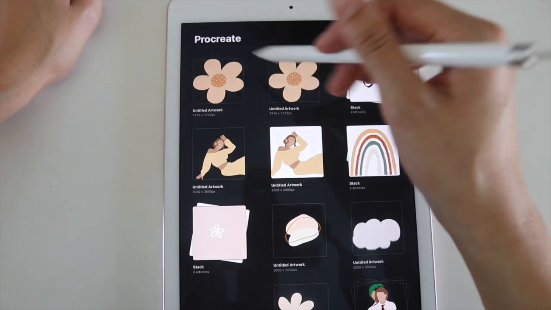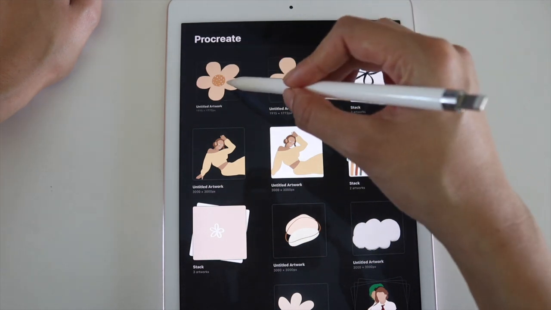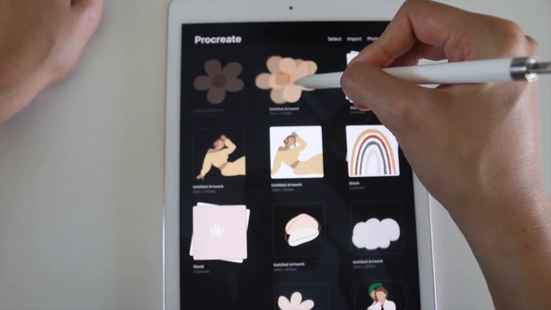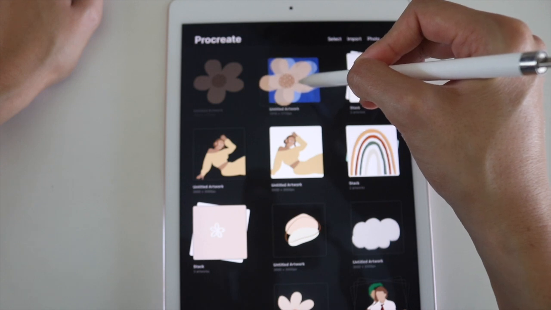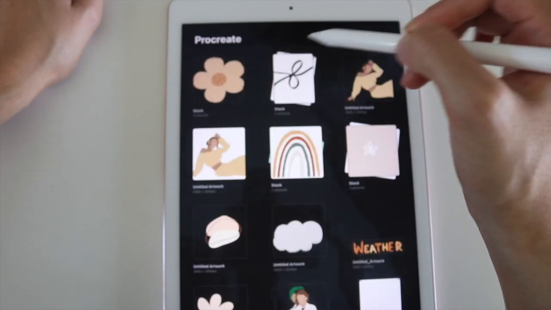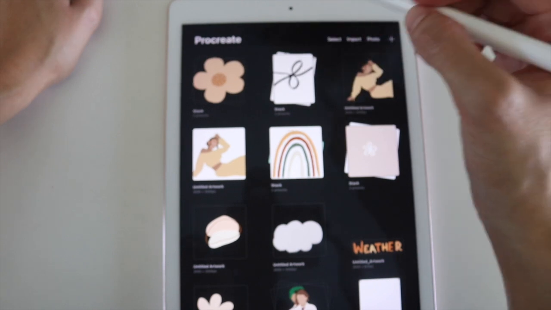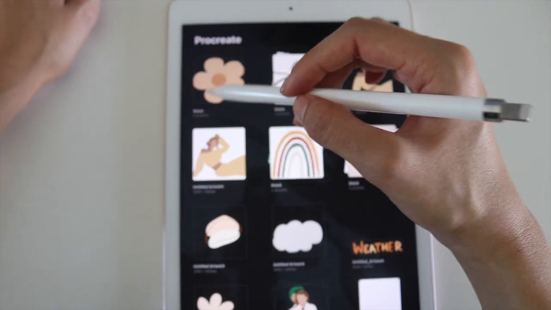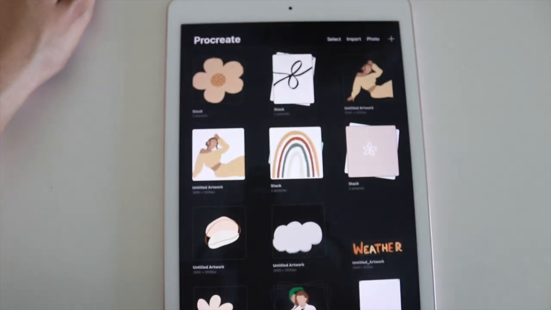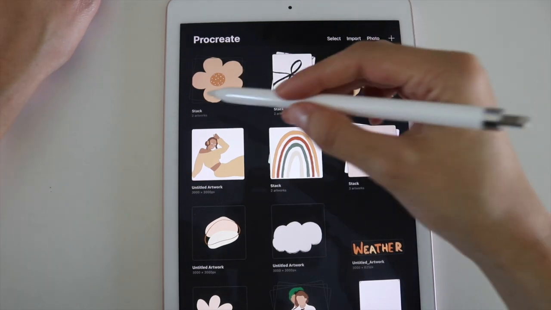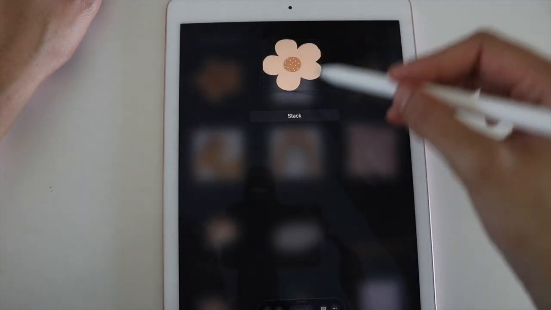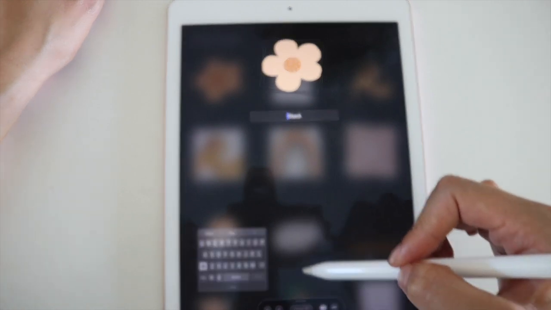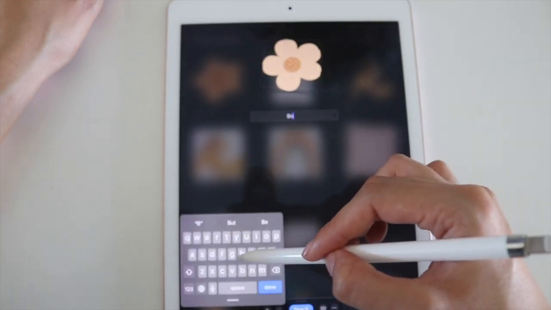And first of all, I've just got two. Now what I'm going to do is select one, put it on top of the other, and it's going to make a little pack. So it's called a stack. Just for the purpose of this video, it's handy to do this because it keeps it more organized, but you can just click on that and rename it. So I might rename it boho flower.